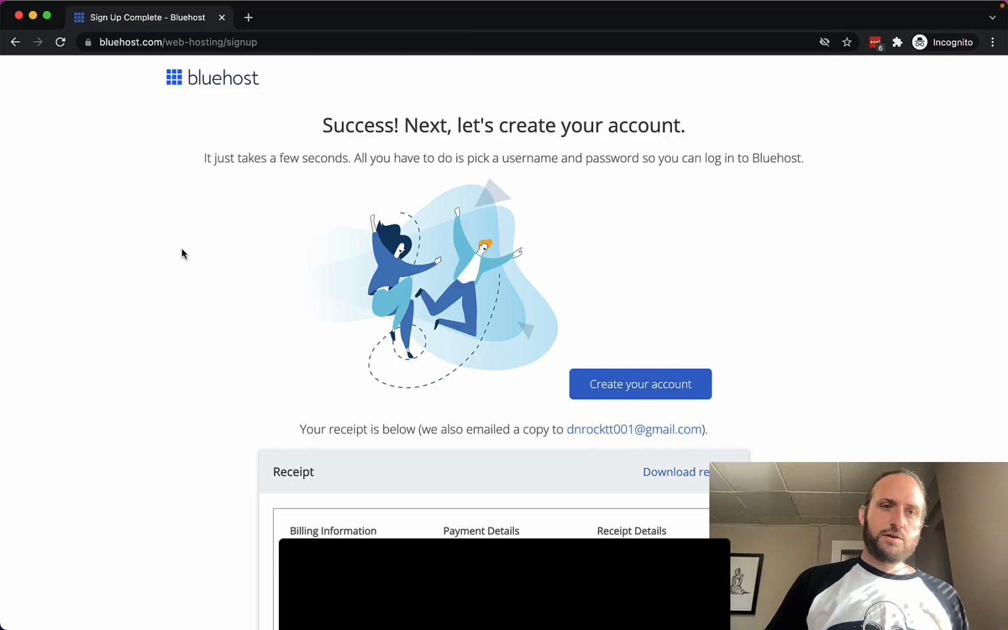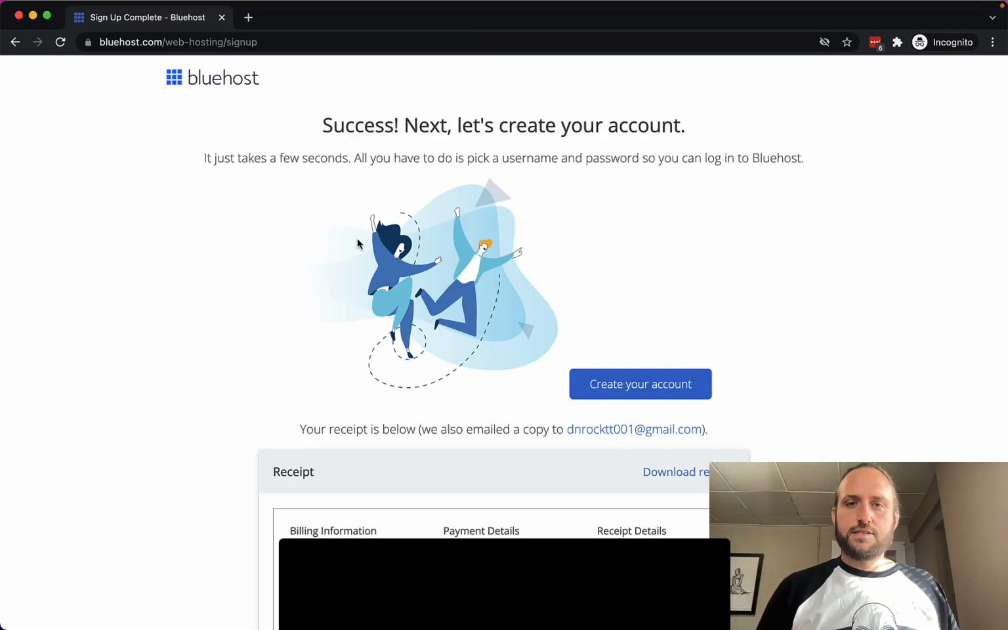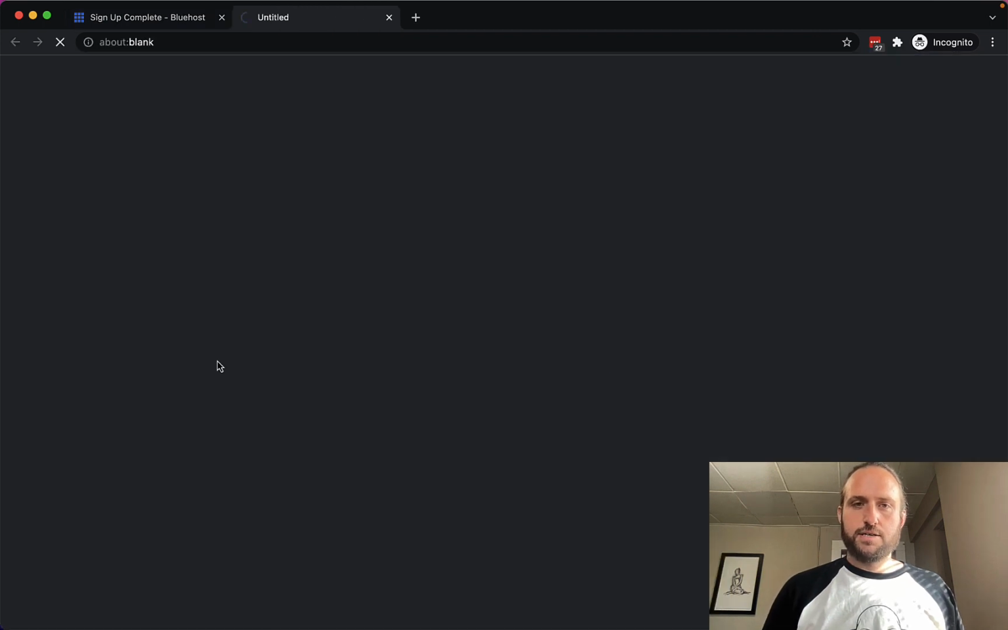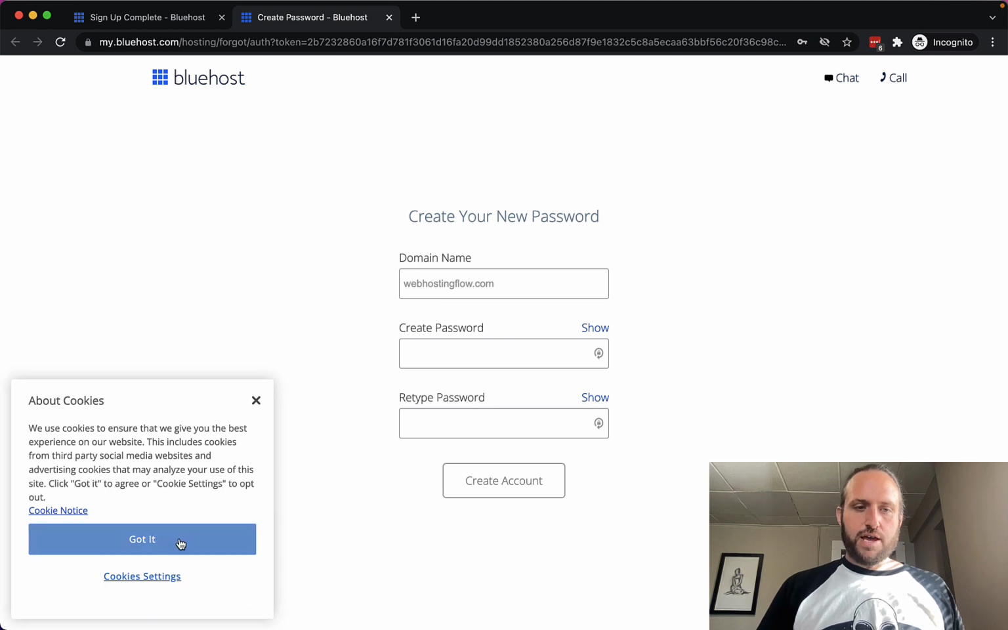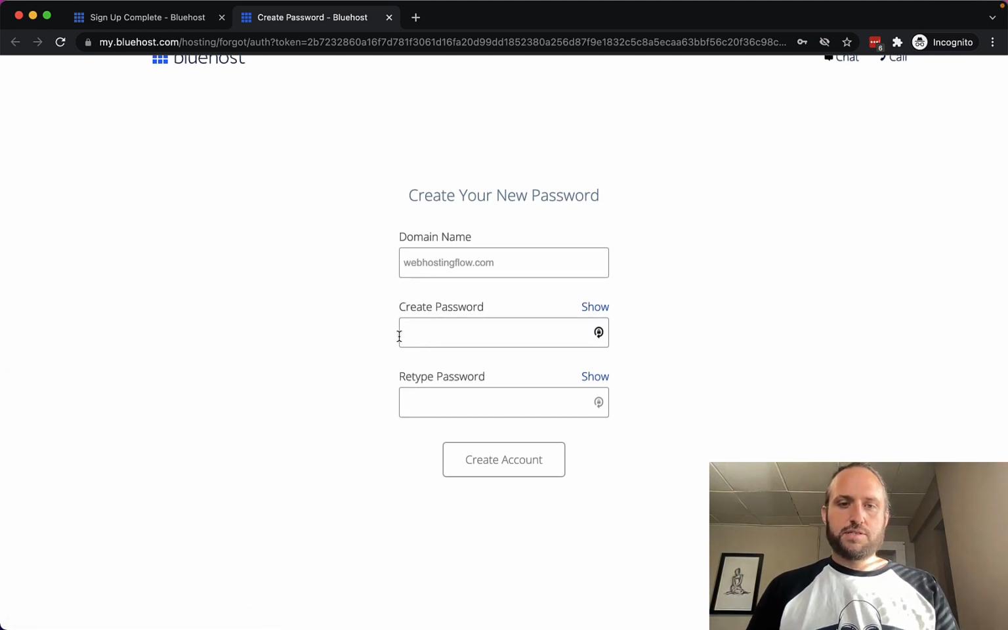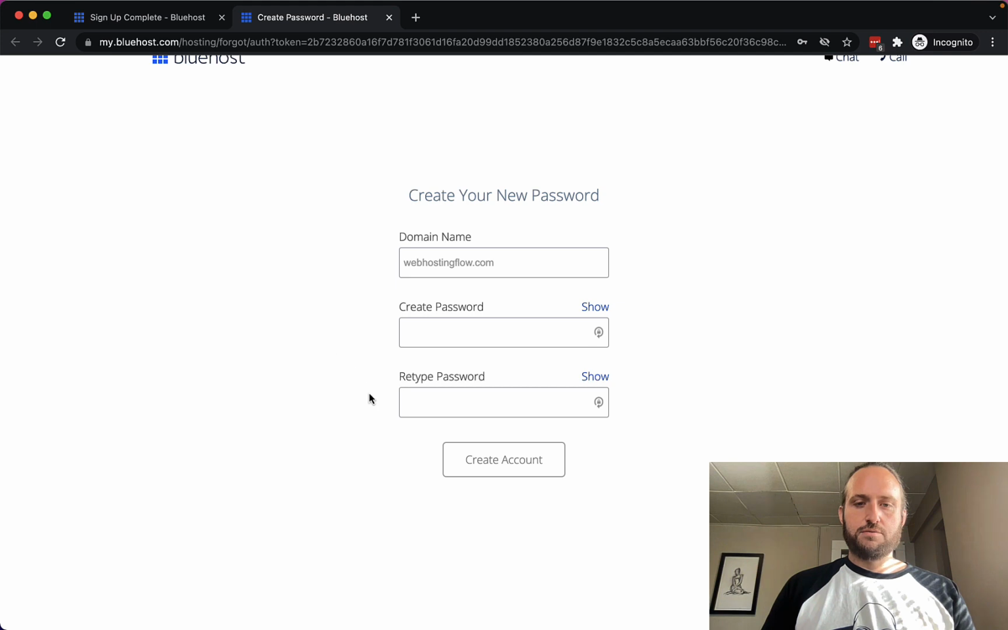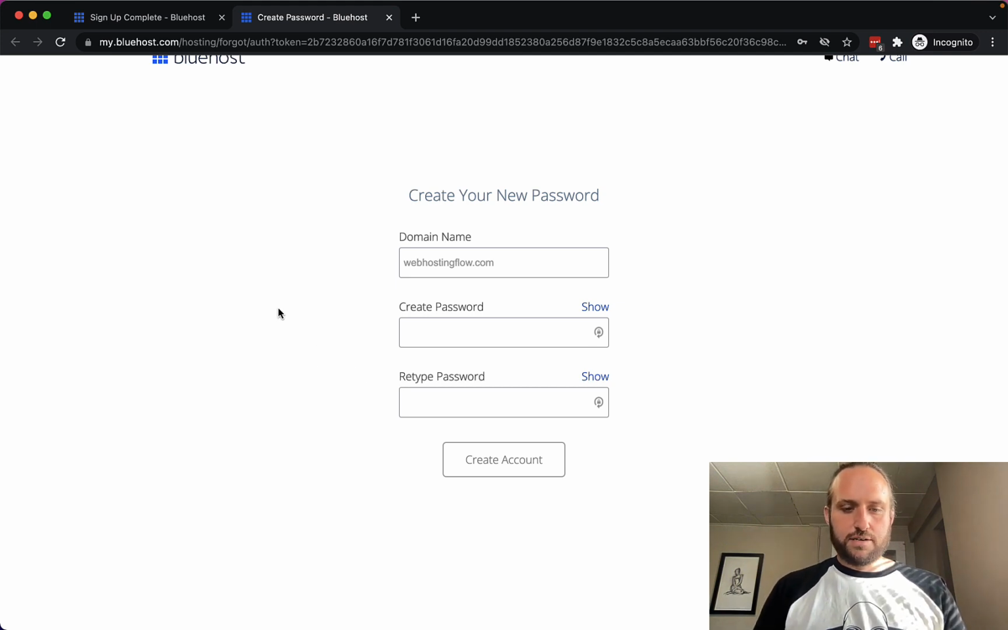All right, so now we're at the next screen here. It says success, let's create your account. So let's go ahead and do that. All right, so we already have the domain name set up. We're just gonna have to create a password and retype the password. It's all standard internet stuff.